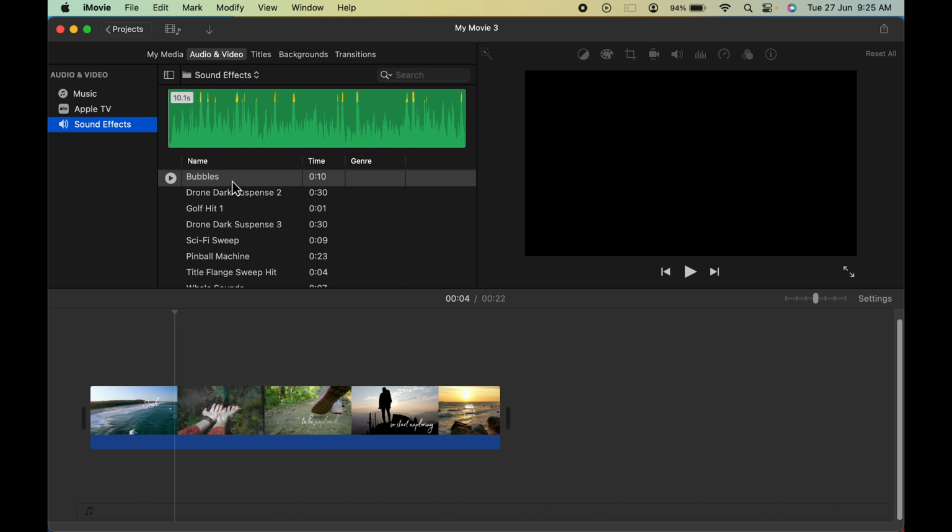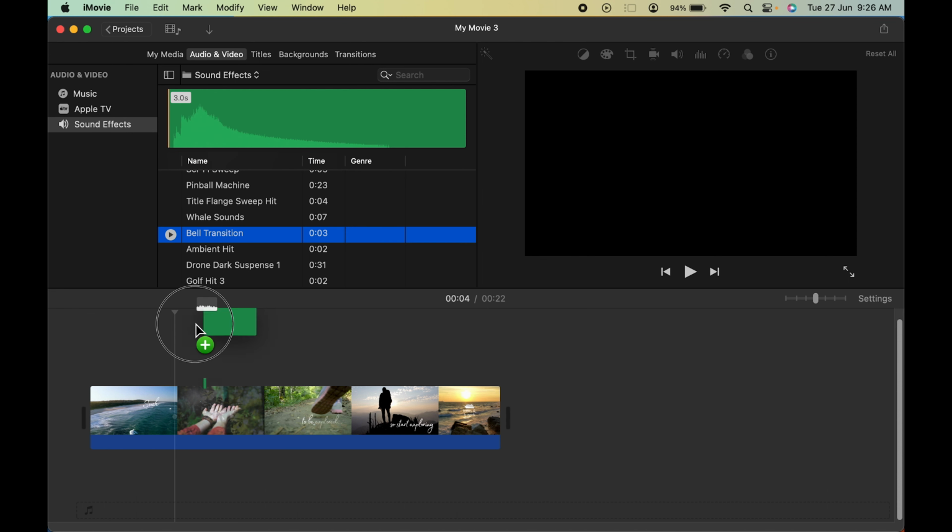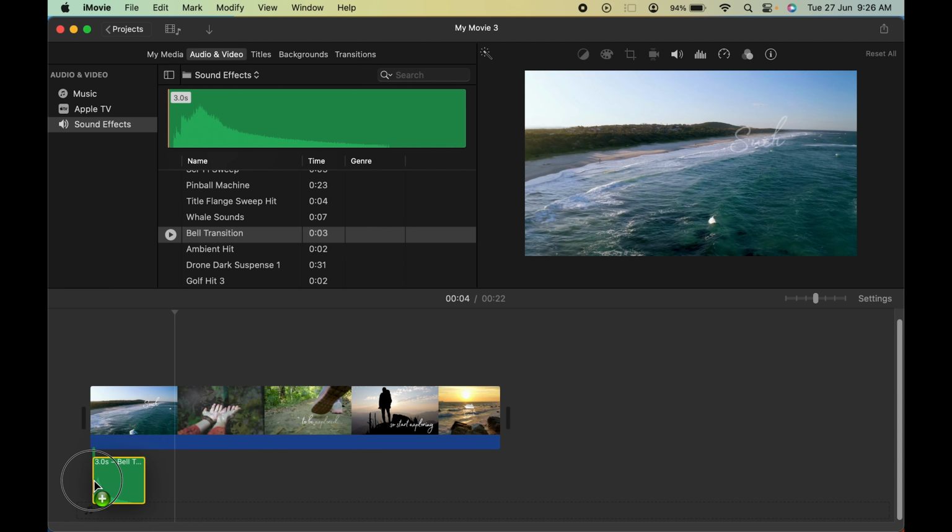If I select sound effects for now, you can see to listen to the music, you have this play option over here. You can listen to it by playing it. So this is how the bubble effect sounds like. If I go to sci-fi sweep, this is how it sounds. So you can listen to the music there itself, and after selecting the music, you just have to click and drag that particular music to the timeline like this.